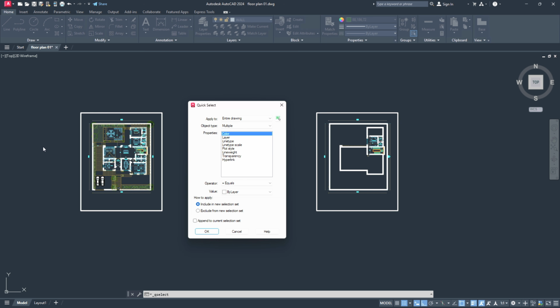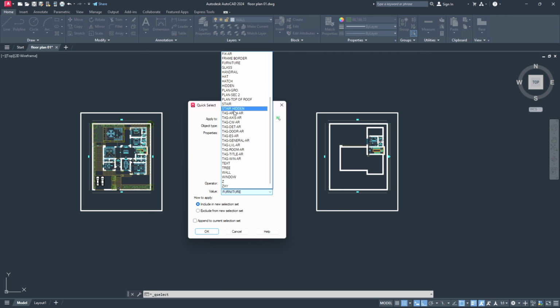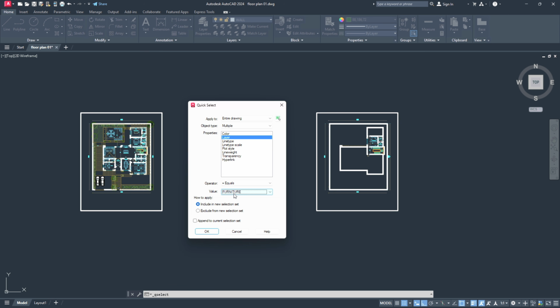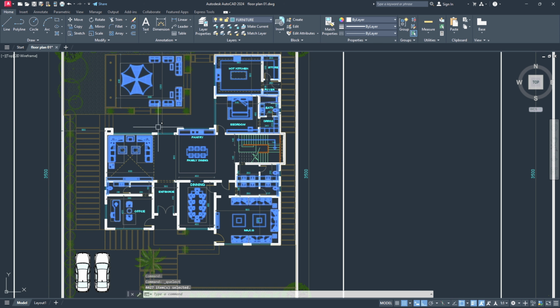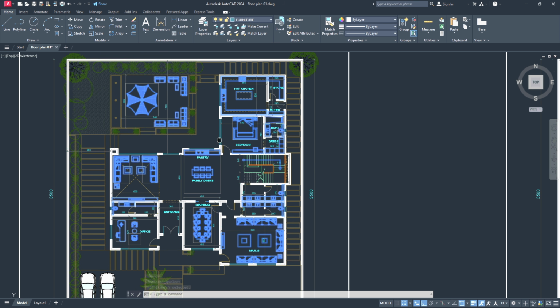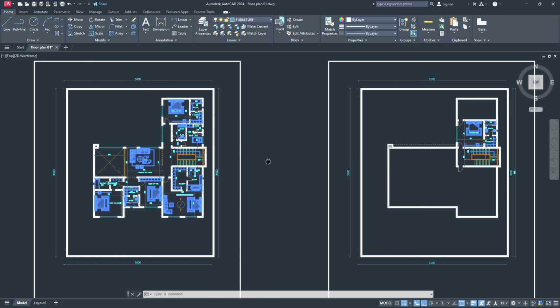We could also choose part of our drawing, object type multiple, and here we choose layer and choose which layer we want to be selected. We want, for example, all the objects to be selected which are on the furniture layer. Hit OK, and as you see, everything that's on the furniture layer gets selected in all our 3 drawings.